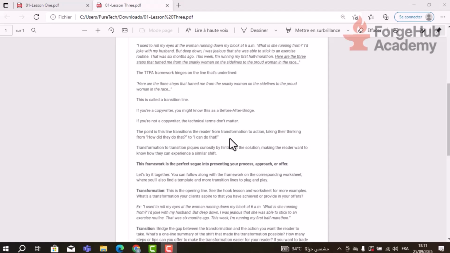So if you're a copywriter, you probably know this line as a before and after bridge. And if you're not a copywriter, the technical term doesn't matter. The point is that the transition line takes the reader from the transformation that we state way up top in the hook to getting them to think, how did they do that? I can do this too. So we're giving them a step, and it piques curiosity because it's a hint and a solution that the readers want. This is a similar shift that they want in their life.